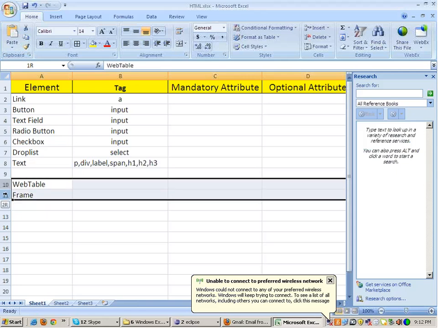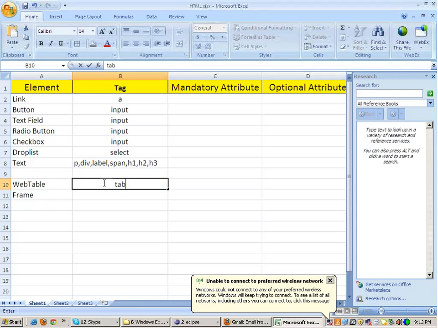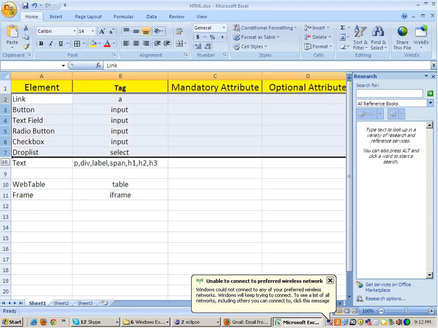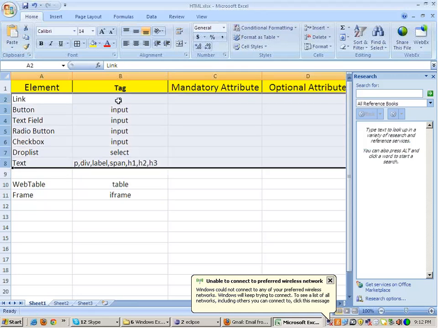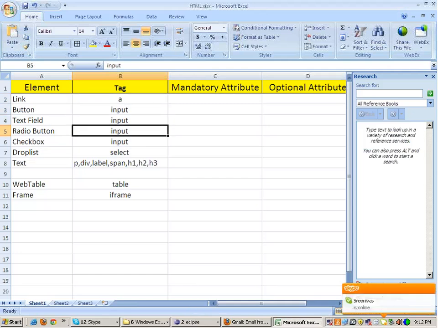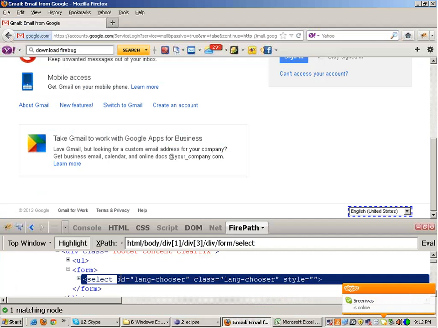Web table and frame, we will not talk about right now. In general, this is the tag name table for web table, and iframe is for the frame. But what are these? Many of you might be knowing, many of you might not be knowing, and I'll talk about them later on. But right now, I'll just focus on these HTML components. So every HTML component has a tag name associated with it, and the tag has got certain attributes associated with it.